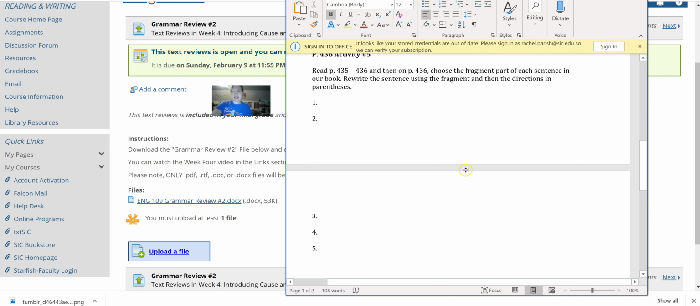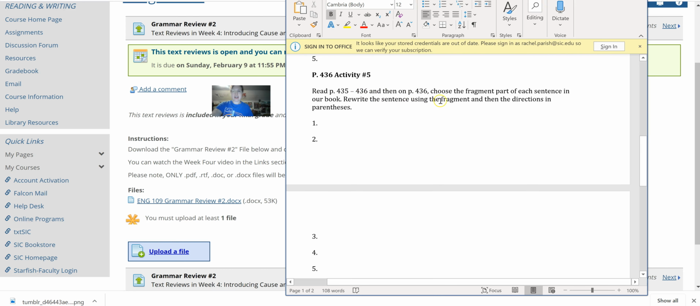And then the last part is activity 5 on page 436, and you're going to choose the fragment part and rewrite the sentence using the fragment and following the directions in the book. So the directions may ask you to take that fragment and make it into a question. It may ask you to take that fragment and just make it into a regular sentence. It's going to give you a few little directives to follow. This activity is to help you not only to identify sentence fragments, but also to find out what they're missing.